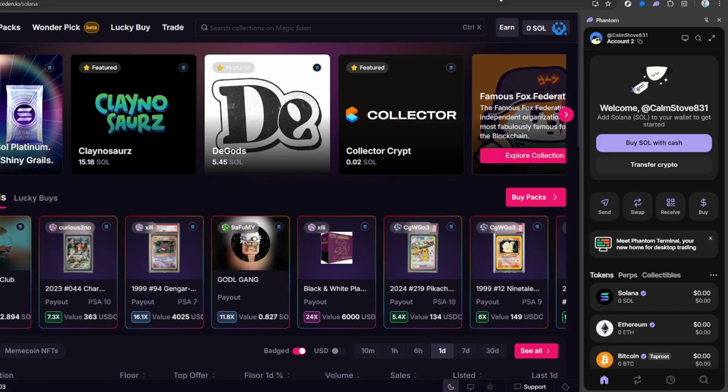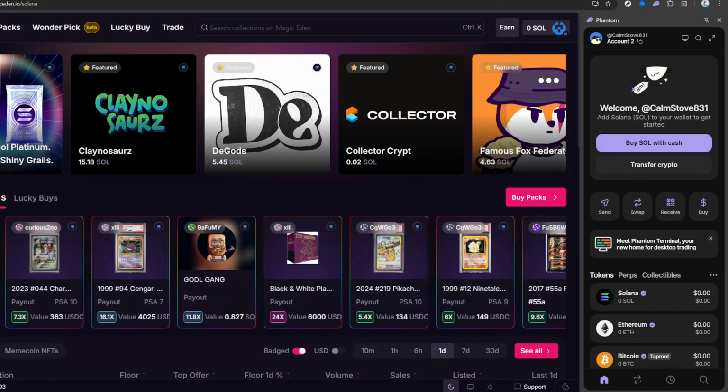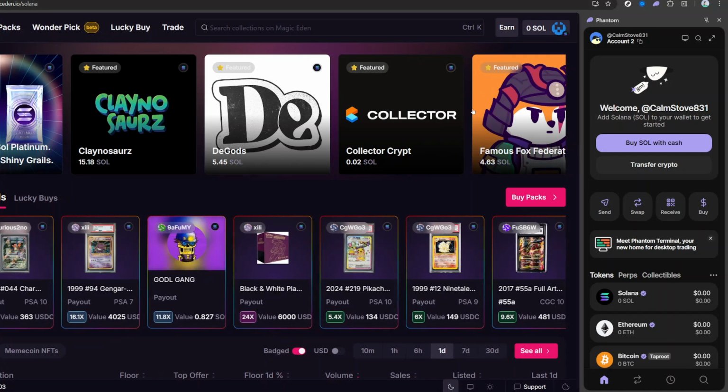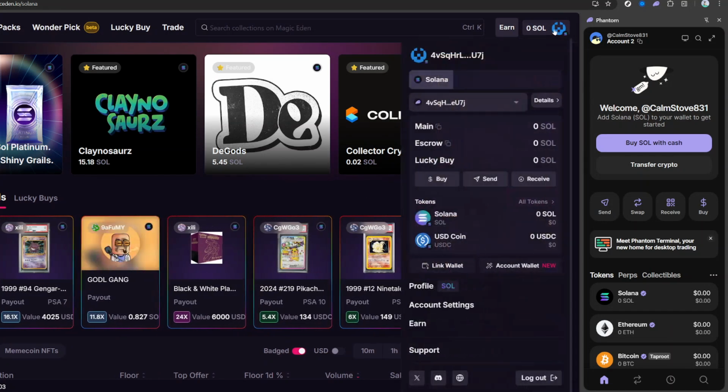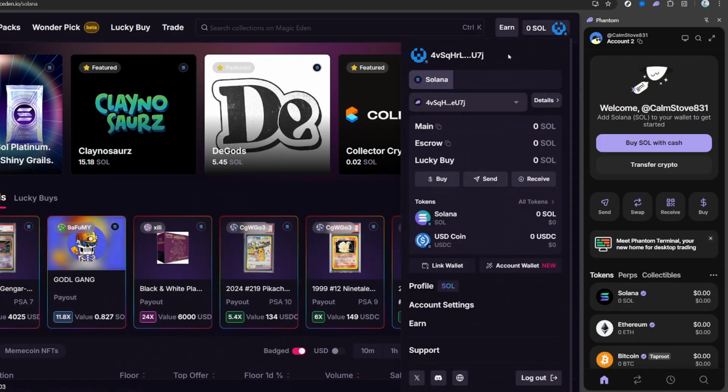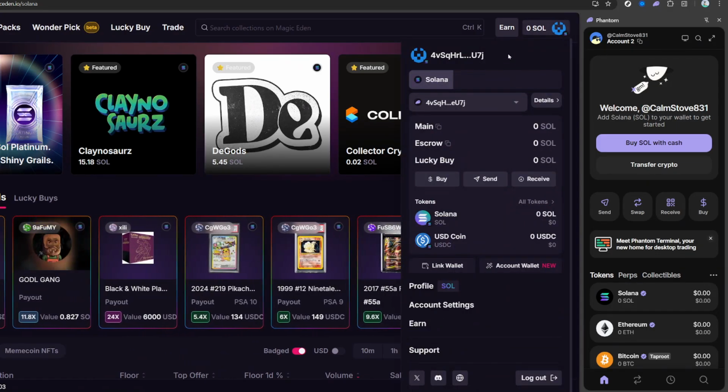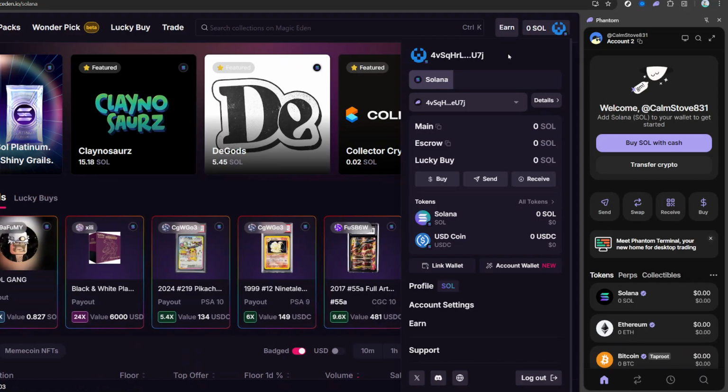Next, navigate to your profile by locating and clicking on the profile icon, usually found in the upper corner of the screen. Once your profile opens, look for the section labeled My NFTs and select it. This will display all the NFTs currently held in your Magic Eden wallet.